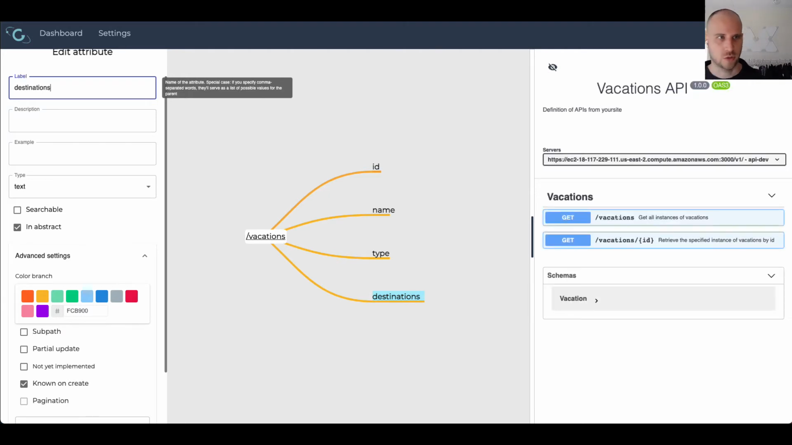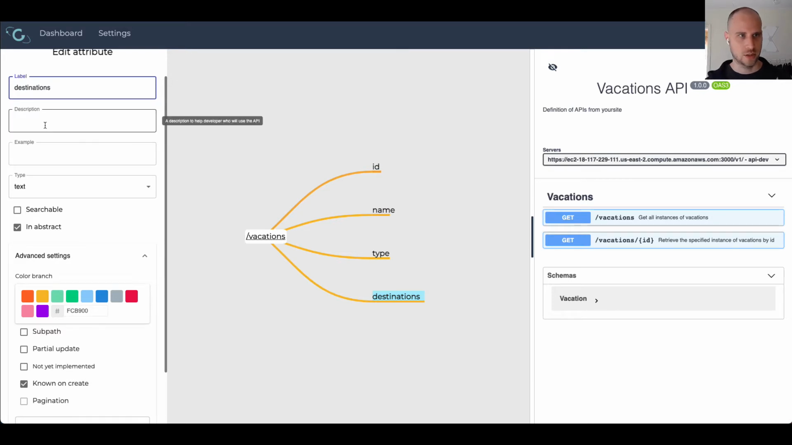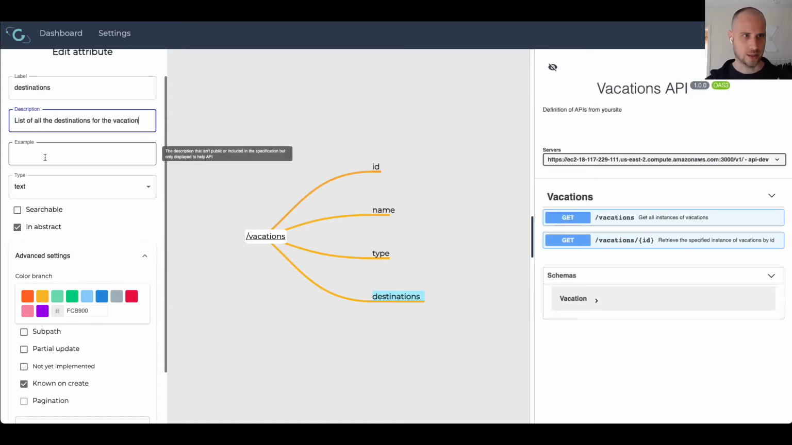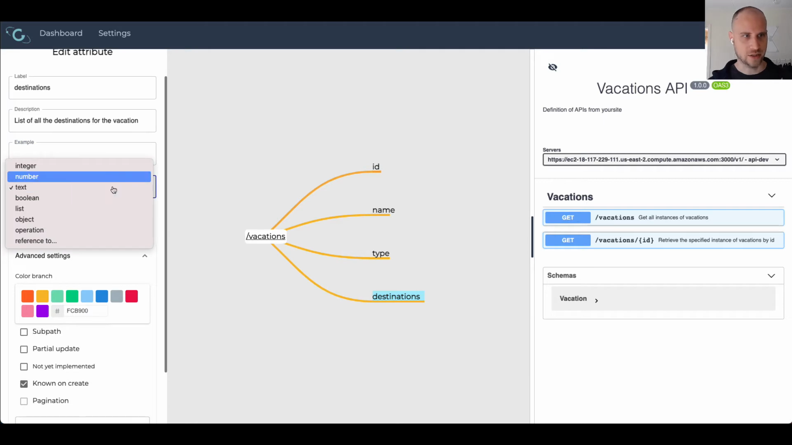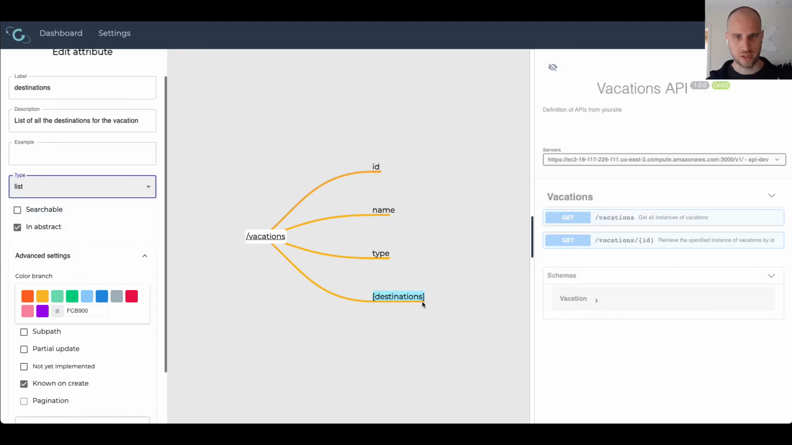All right, then next what I'm going to do is specify destinations. As I'm entering plural here, you might get the idea that I might have multiple destinations for my vacation. In this case, when I'm going on my cruise in Greece, it might be several islands. So I might say here, list of all the destinations for the vacation. And let's actually not provide an example, because we're going to have child objects of this, because I'm going to make this not a text, but a list of destinations.